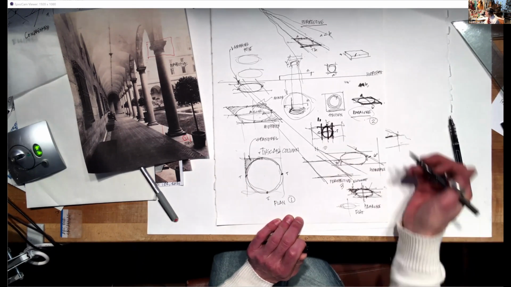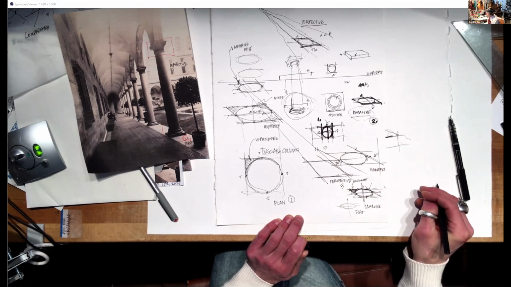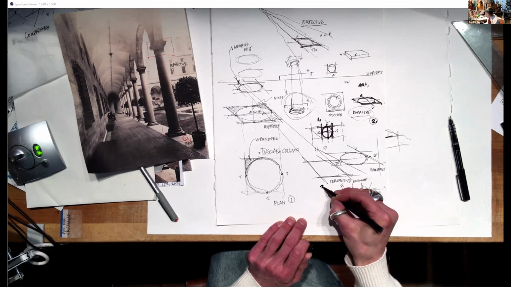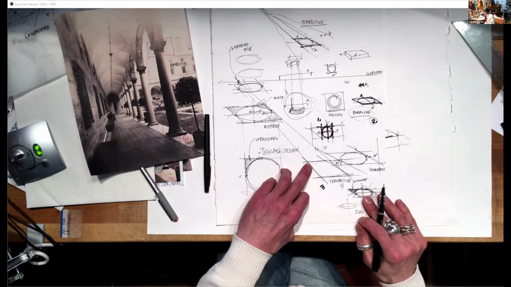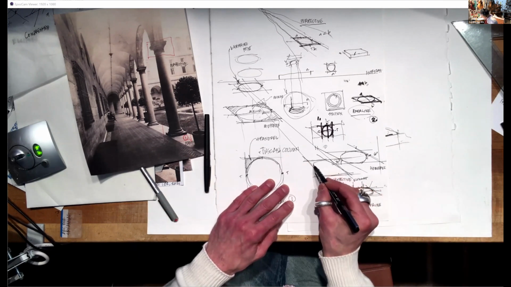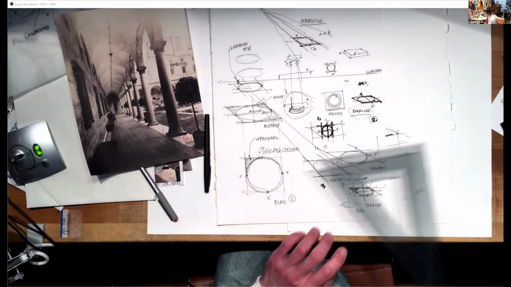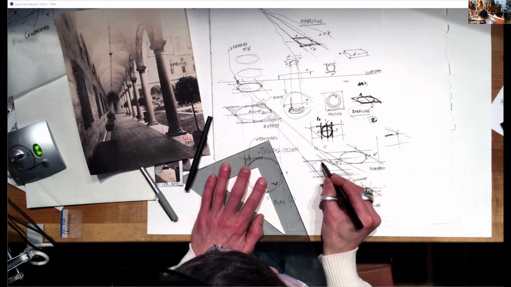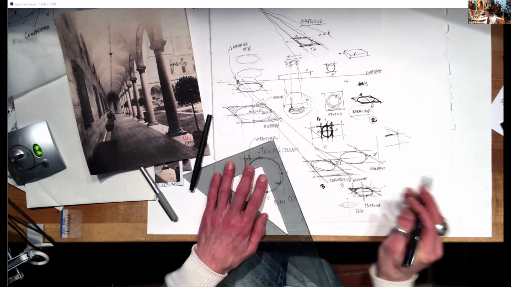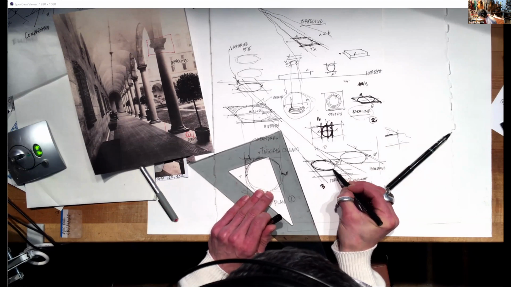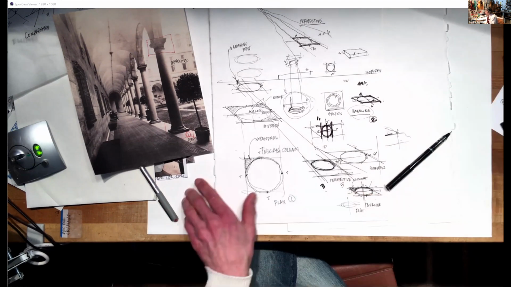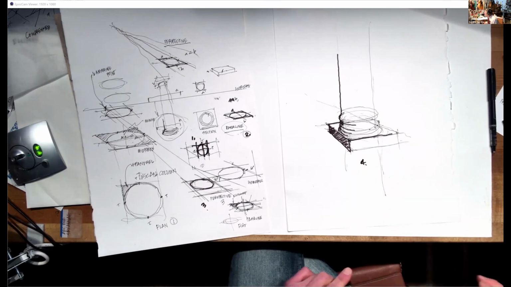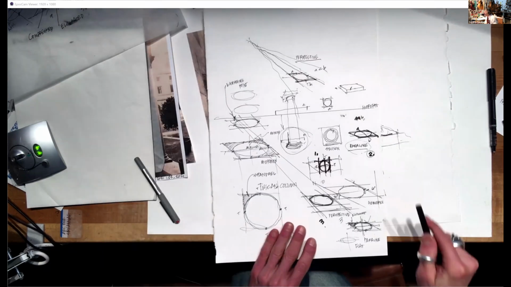One, two. Let's try it again here. Let's see how carefully I can manage it in here. No, it's probably more foreshortened than that. Right. Three. Four.